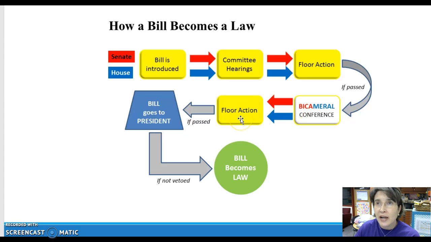And then it moves again to floor action in both the House and the Senate. And if both houses pass it, then the bill goes to the president. And if the president signs it, it becomes a law. The bill can also become a law without the president's signature if it is overridden. If maybe the president vetoes it, says, nope, I don't like this, it can go back here. As long as we get a 2/3 vote back here in the floor action, then the bill still can become law.